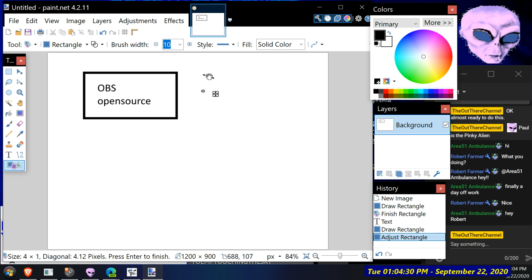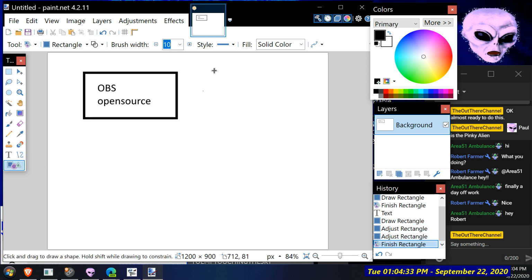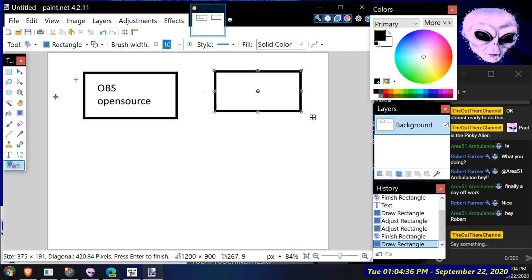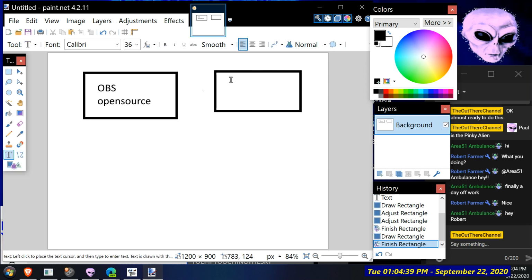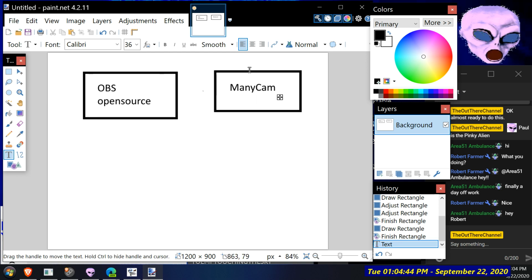Why is it not drawn? ManyCam. Here we go. Now, this one's not free, although it does have a free option where you can test out some basics of the streaming. In fact, does it even let you do streaming? You might have to buy a pro license to be able to do streaming on ManyCam, or this one's actually free, the OBS, that's why more people use it. So that's free. And this one's license.